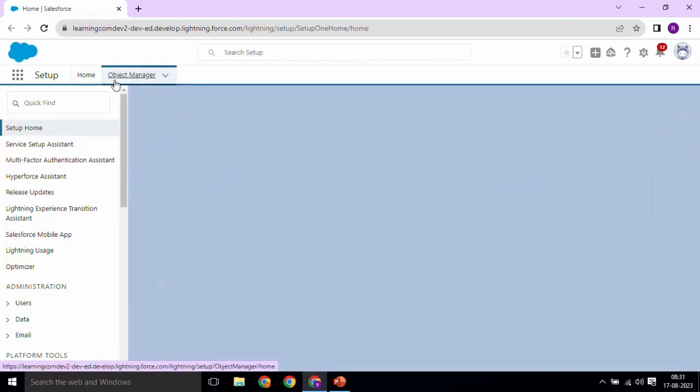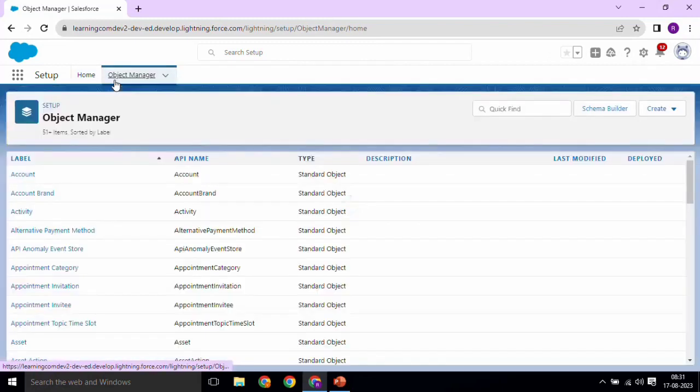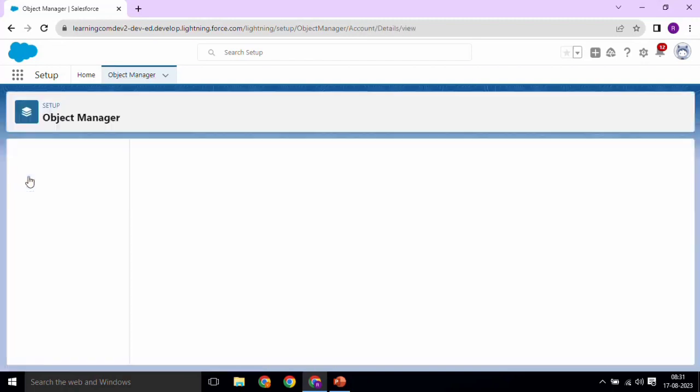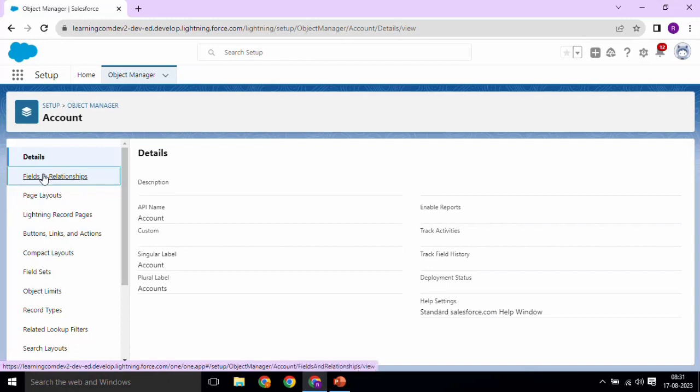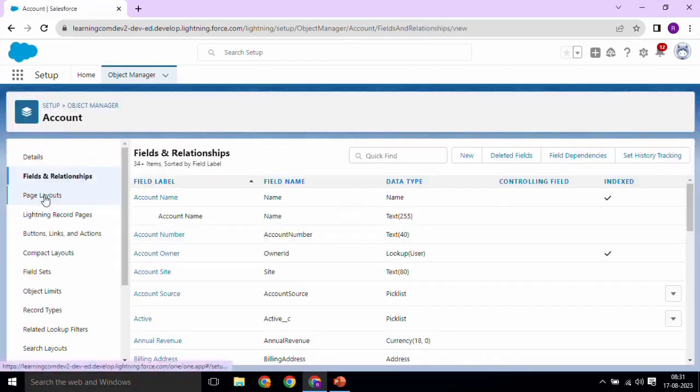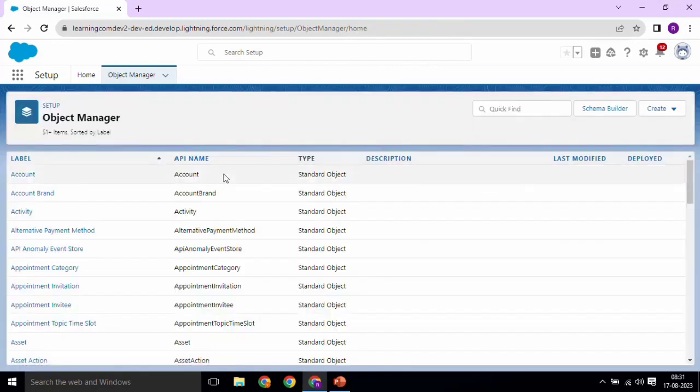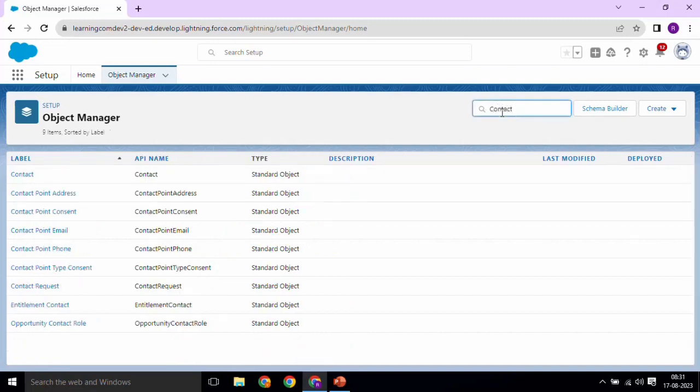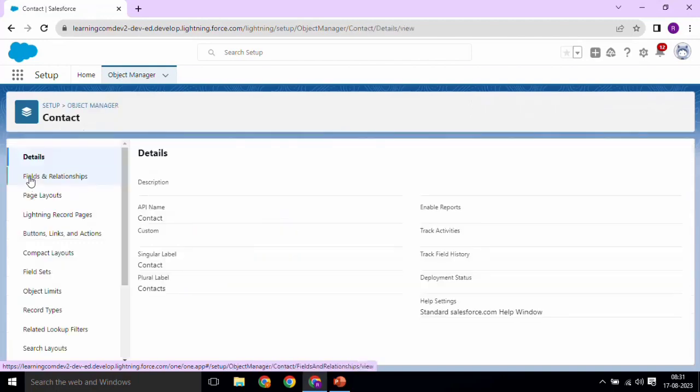once you click on Object Manager, you will see a list of SObjects or list of tables. So these are the SObjects available in Salesforce. The very first one is account. Account is an SObject. We can see the fields of it. We can see the page layout. We'll talk more about them, what these are and how we can go about it. But this particular screen stores the metadata of this particular table, which we now know as SObjects. Similarly, we can find contact. Contact is another SObject.